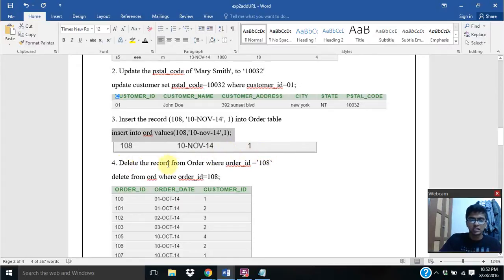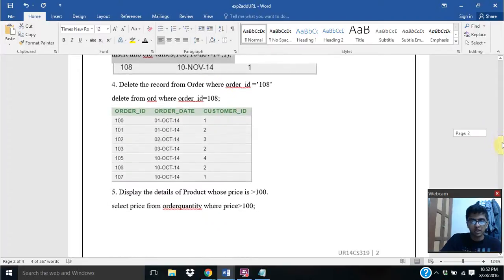Next, we are told to delete the record from order where order ID is equal to 108. So the syntax is delete from table name where order ID is equal to 108. What this basically does is it goes to the order ID column where the ID is equal to 108, and it deletes that from the table order. So that's that.